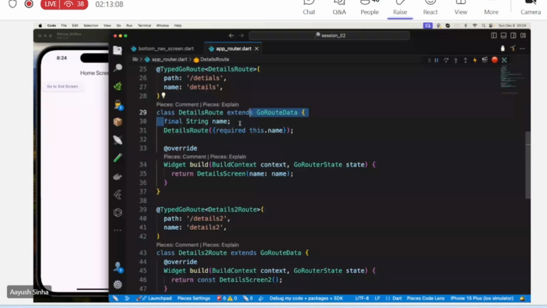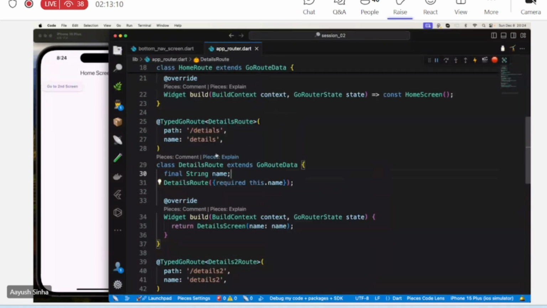If we had used go router without go router builder, we would have had to write it as objects of JSON. But here we are using type safe routes. We are defining it should be string and nothing else. So this is working exactly like typed query parameters.